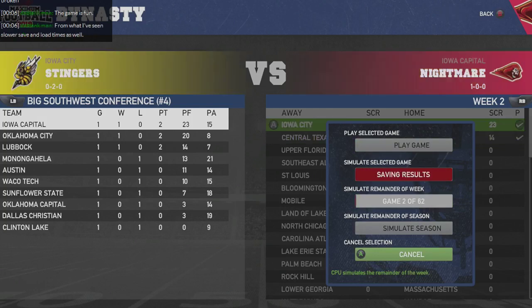I feel like I should play something else too. Well, we've seen slower save and load times too, also slower sim times. Sounds about right.